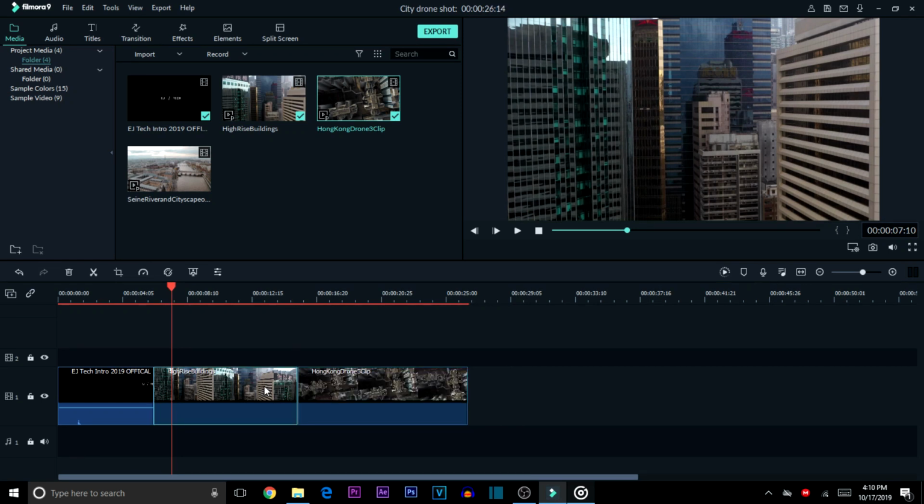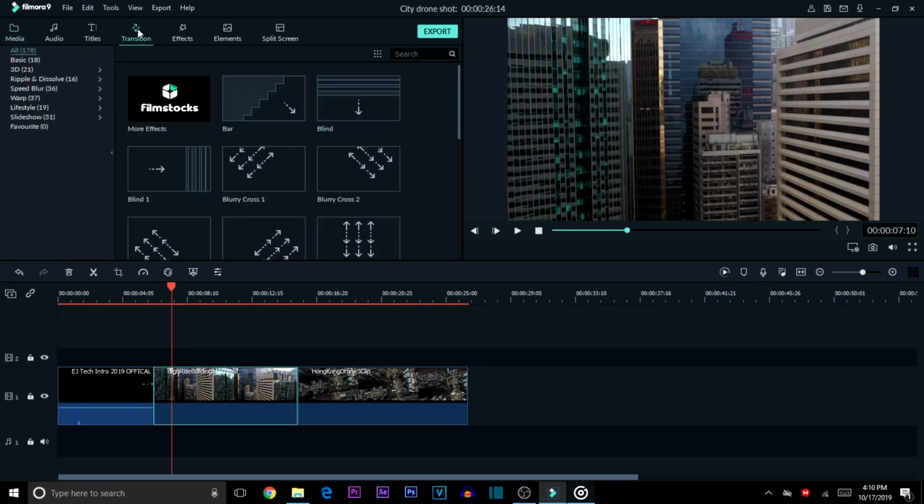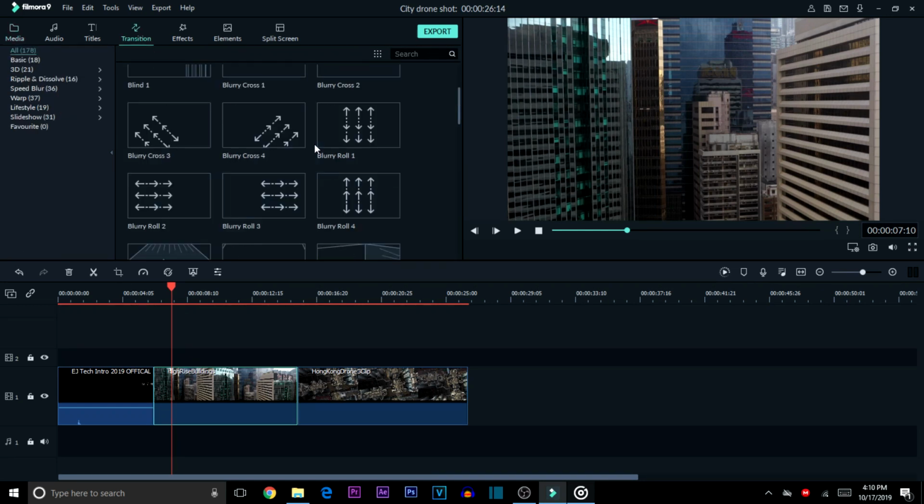Now what I like about Filmora is their easy template and outline they have, because you can find everything pretty easily over here, and it's pretty simple and straightforward. So all we have to do is just click on transitions and just pick one of the many transitions they have. We're just going to choose this one.